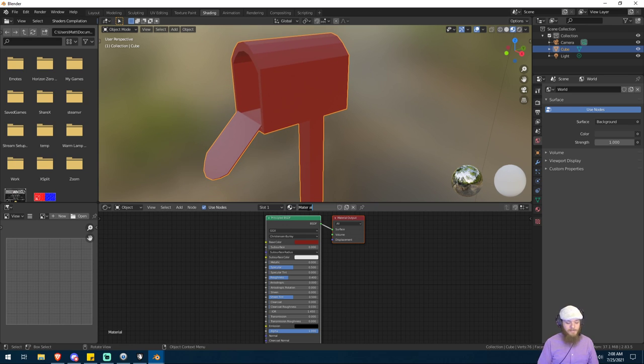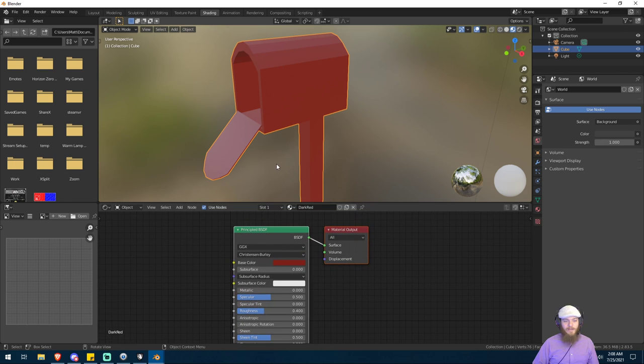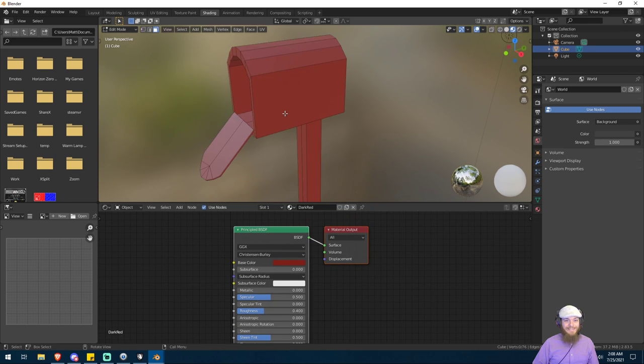And then I'm going to name it dark red because it's good practice. So what we need to do once we have that dark red color. Let's see, looks like most of you guys have it. Mr. Marman, just change the base color to whatever you feel like. We're going to press Tab.